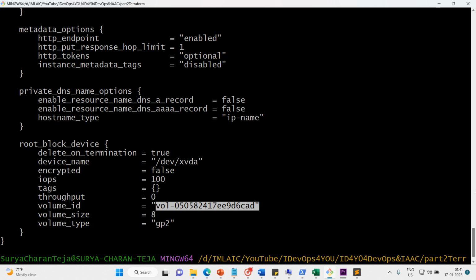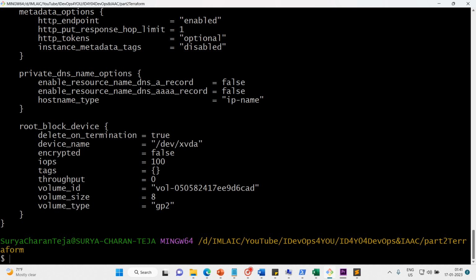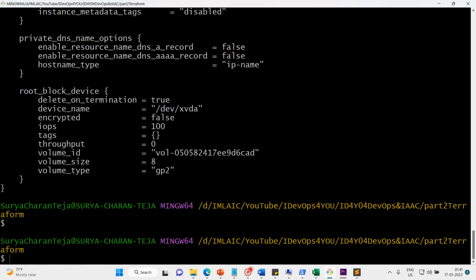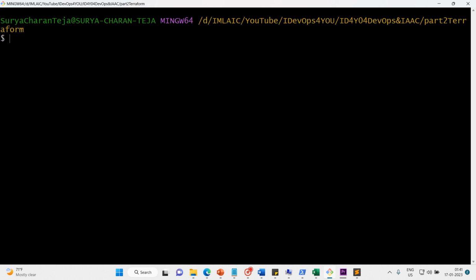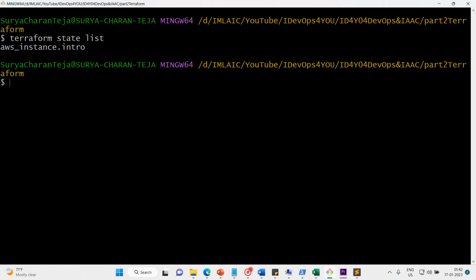Now let's manually manage the state and see what happens. Let me clear the screen. Terraform has a built-in command called terraform state, which is for advanced state management. Use the list subcommand to list the resources in your project state. So I'll give terraform state list, and let's enter and see the magic.